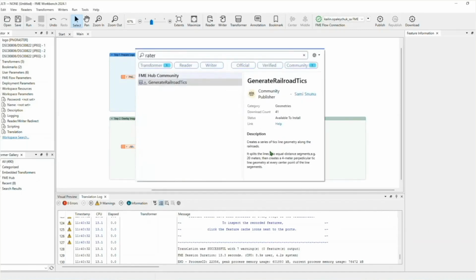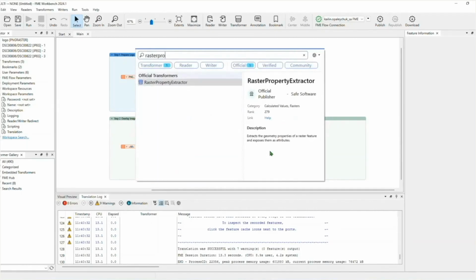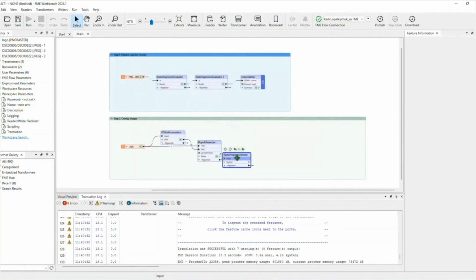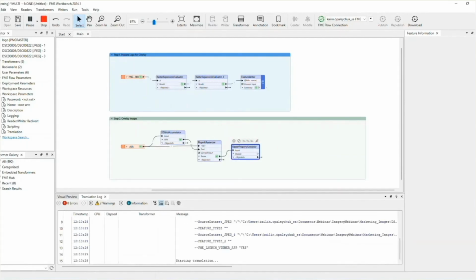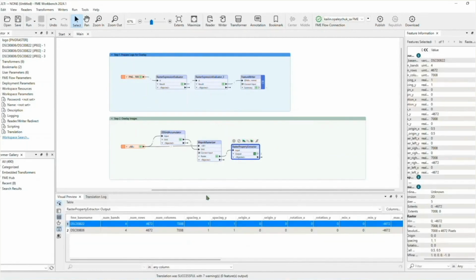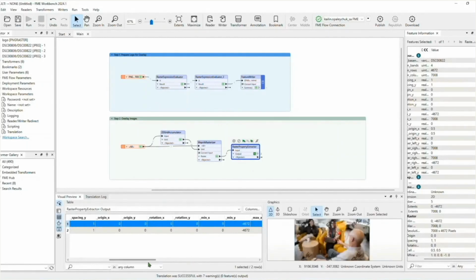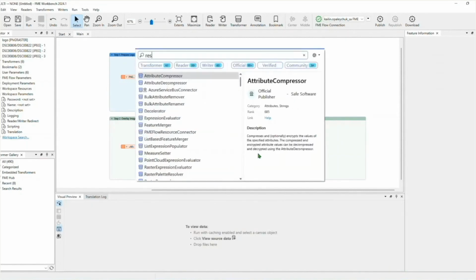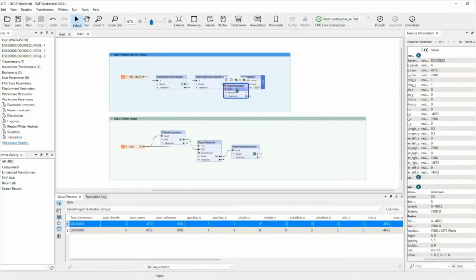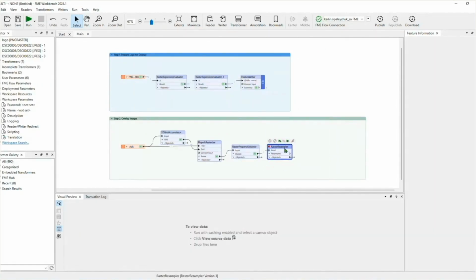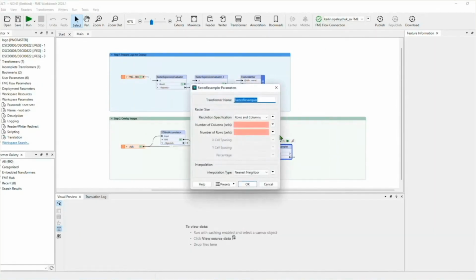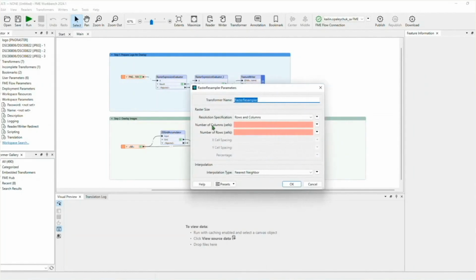We're going to add a raster property extractor. This is going to extract properties like how many bands, how many columns, and how many rows are in the raster. There are no parameters to set for this transformer, so we can go ahead and run it. Now we can resample or resize. We're going to add a resampler. We're going to connect it to the output port of our raster property extractor. And we're going to specify the number of columns to be 800.